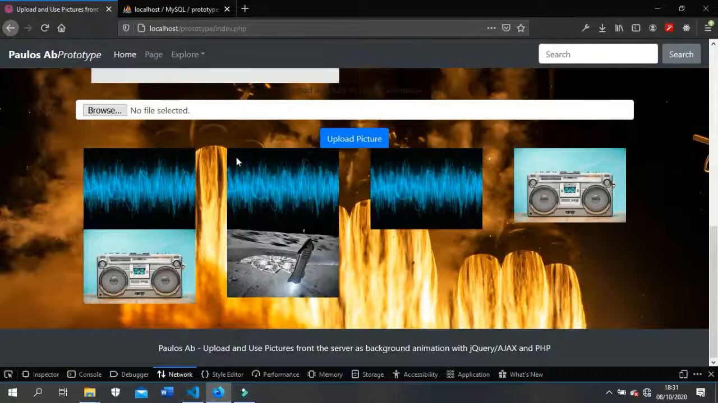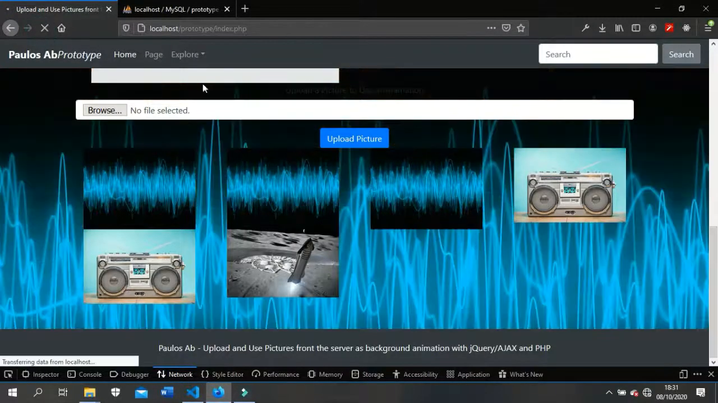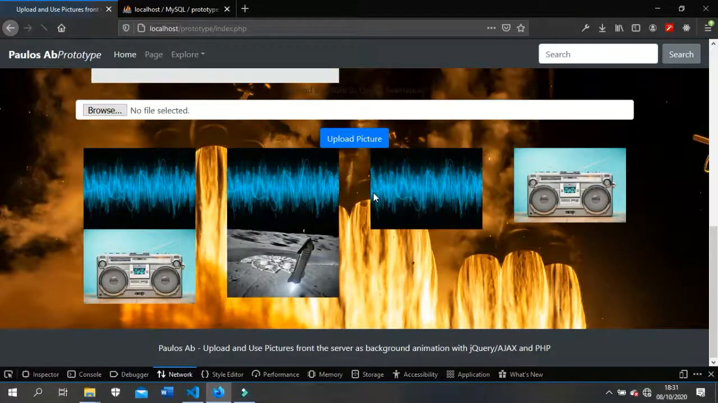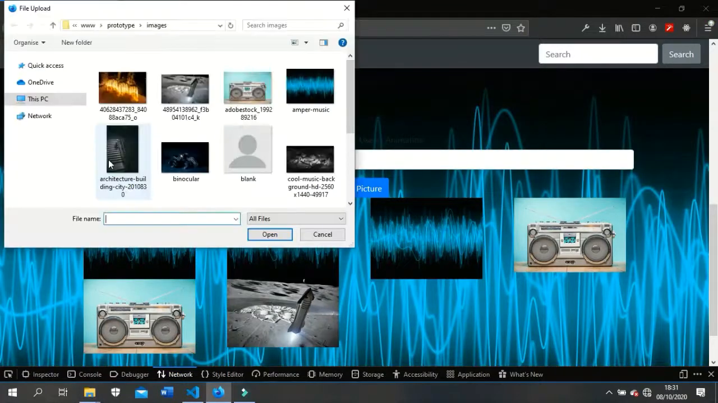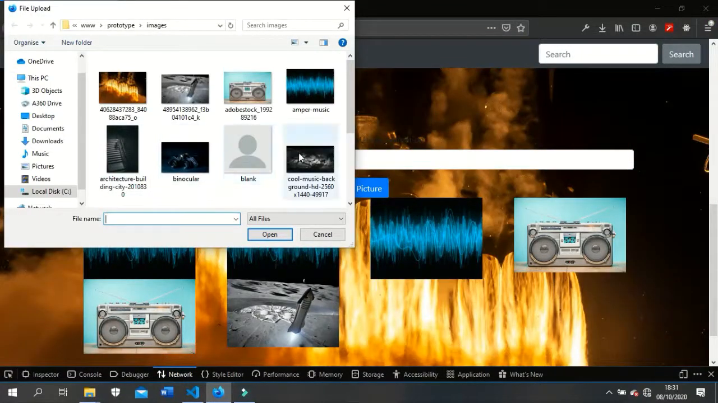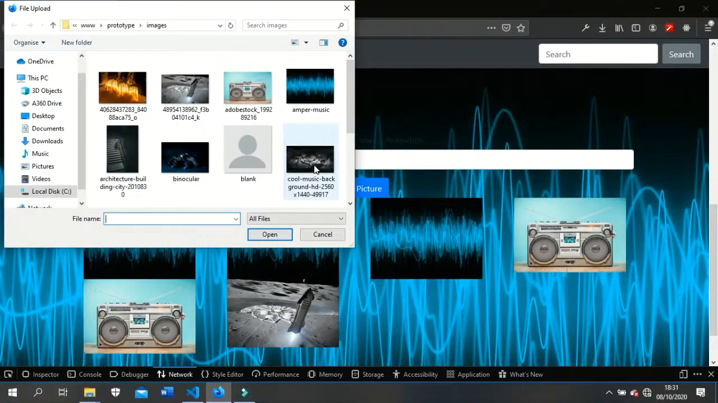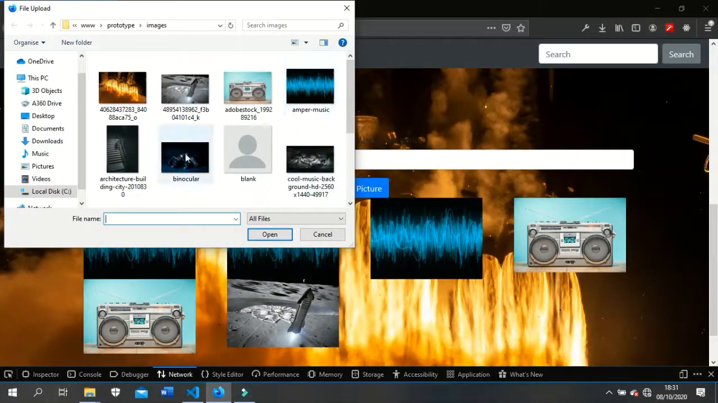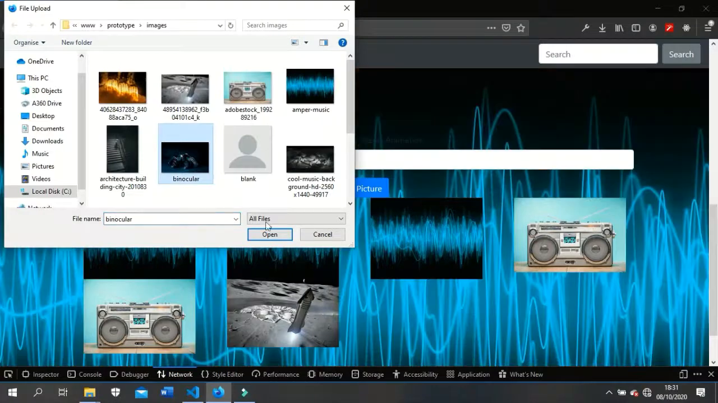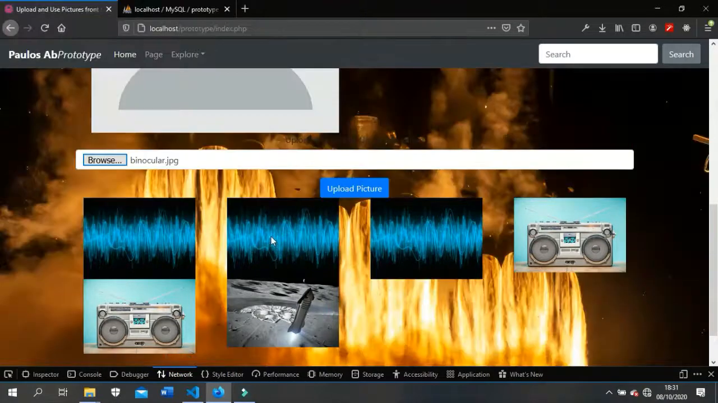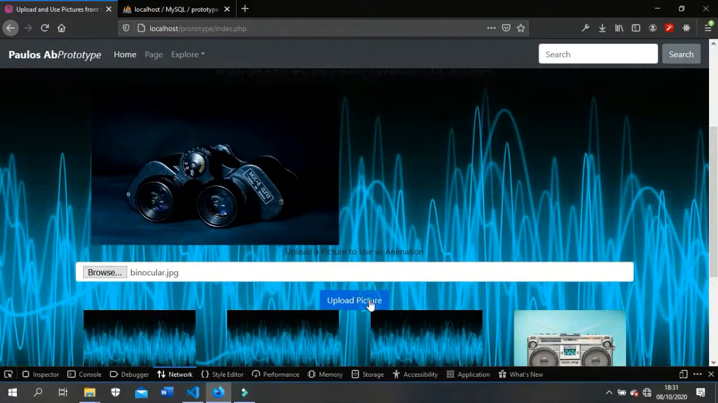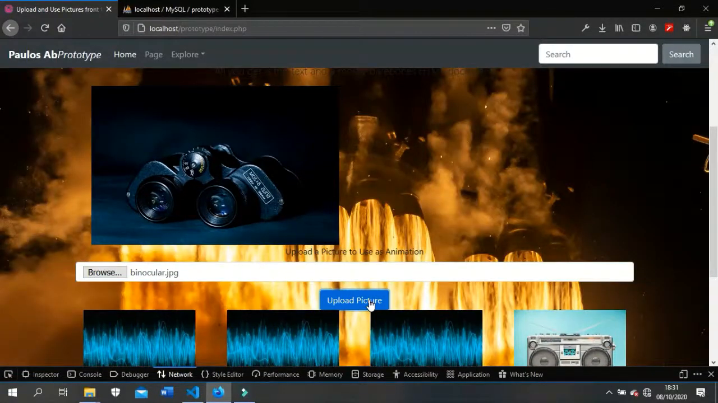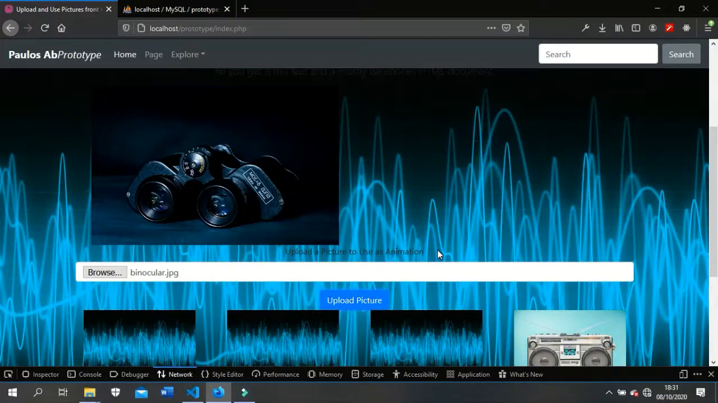So now let's upload a picture for you to see. Okay, let's upload this binocular file. It has uploaded. You'll see it in a moment. Yeah, I can see it.